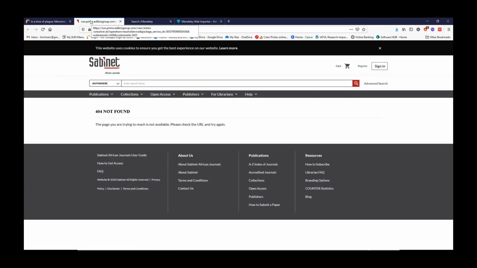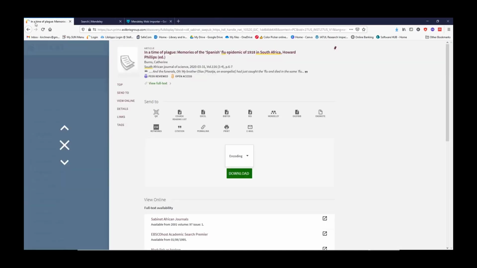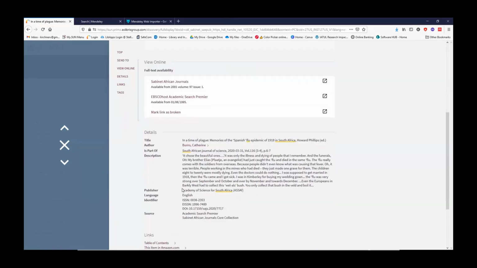So we've gone, oh, now it's not found the page. Let's try this one. Let's see the view the full text. Let's go to Sabinet African Journals again.